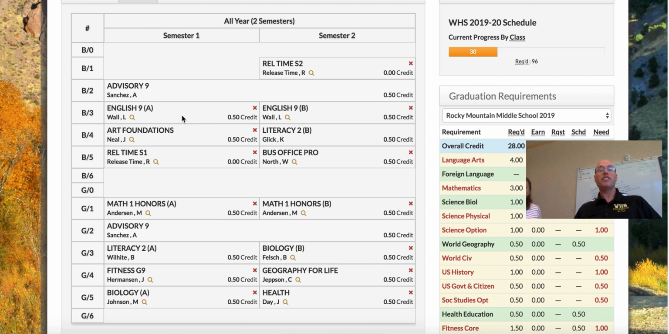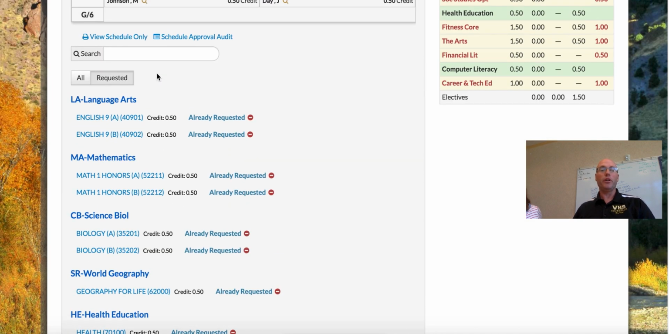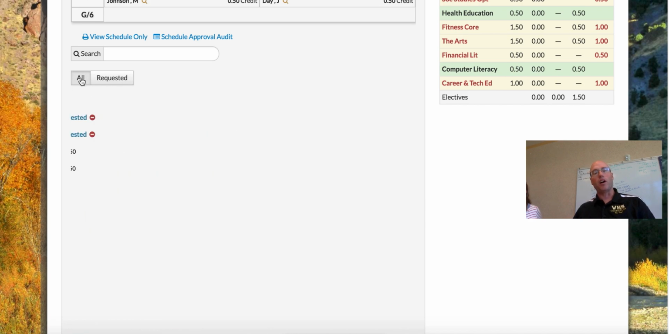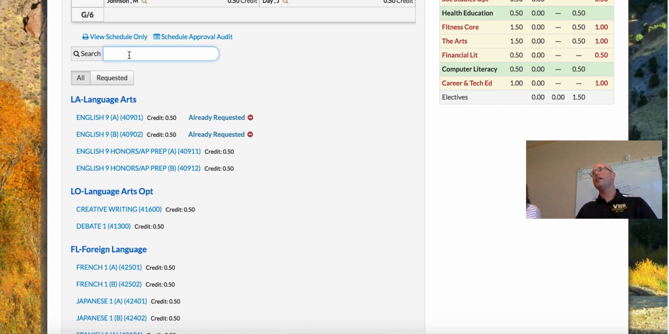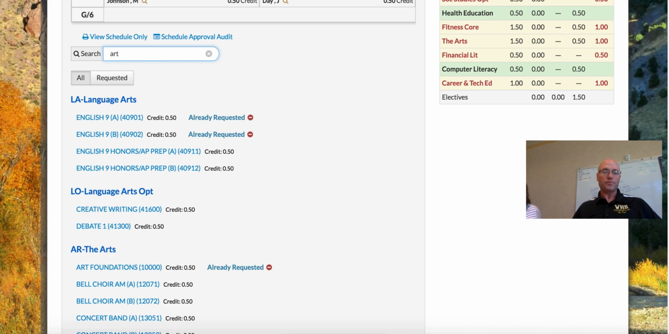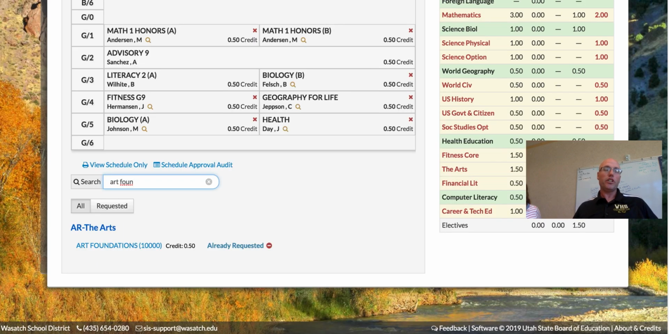So how does this student now find an appropriate class for B1? If there's a class they really know they want, they can type that. We come back, get out of the requested, come back to all classes. Let's say that student really feels like maybe they want to be in an art foundations class. So we type in art. Let's type in a little bit more of that name. And you can search through the whole list if you want, if you don't even know what's available.